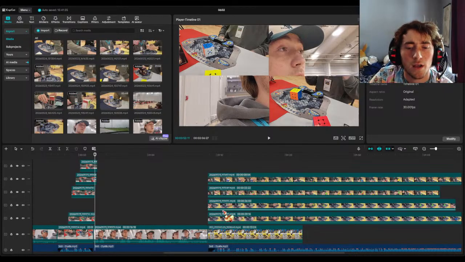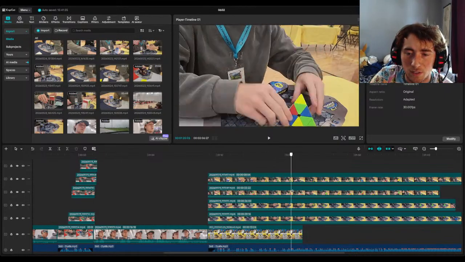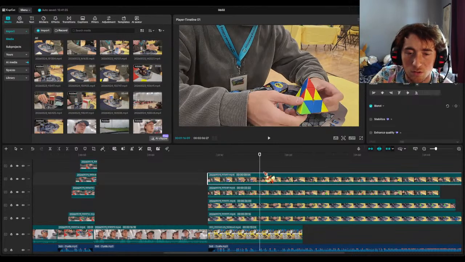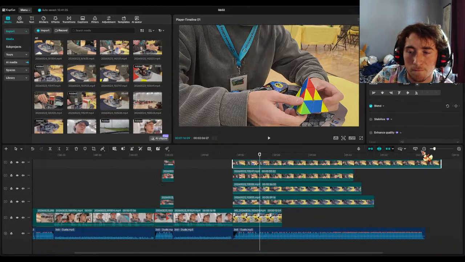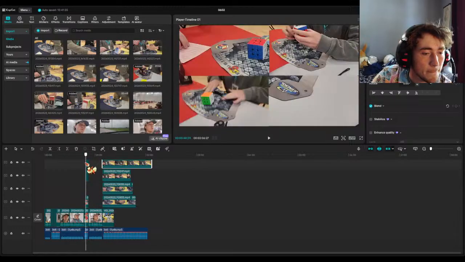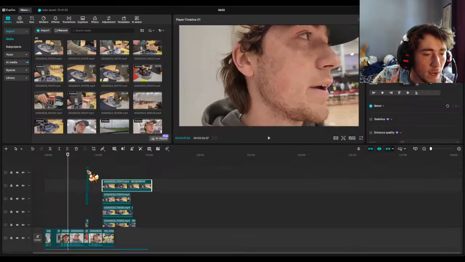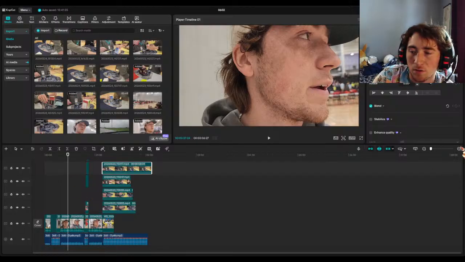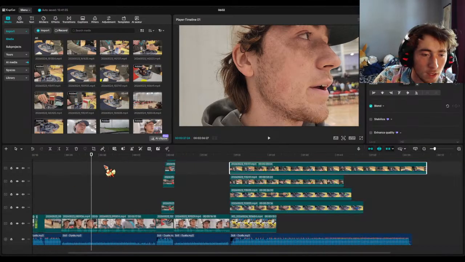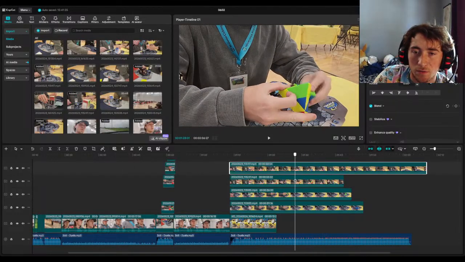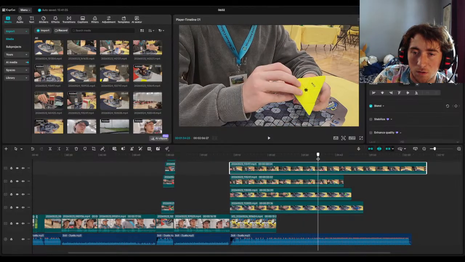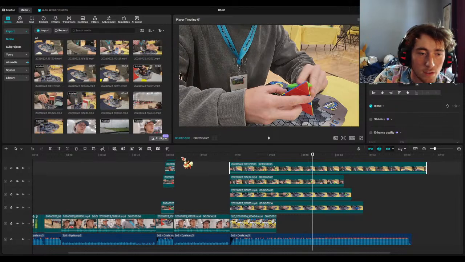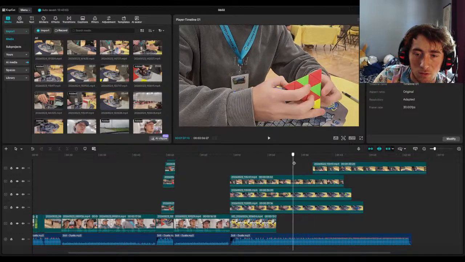So I think we got those. Let's go ahead and just trim all of these. Why do we have so many things there? Don't understand. Let's go ahead and trim these for near the end of their solve. We'll trim that one here for now. Delete.